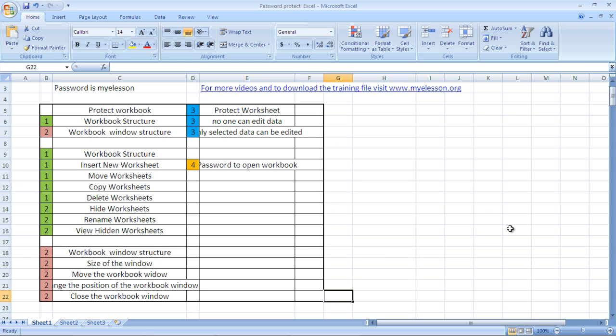Today I am going to tell you how to password protect an Excel file, and this video will contain a lot of details. I will be telling you how to protect a workbook, how to protect the workbook structure, how to protect the workbook window structure, and then how to protect the worksheet so that nobody can edit the data. And lastly, and one of the most important things, I will also tell you how to enter a password so that nobody can even open the Excel file.